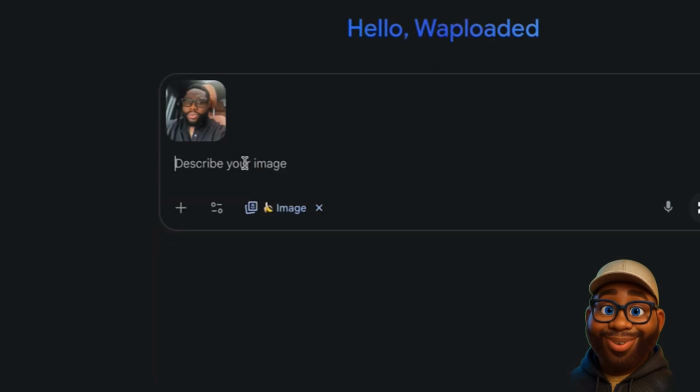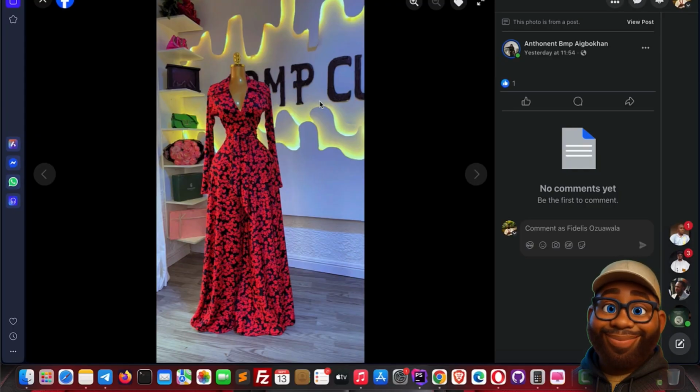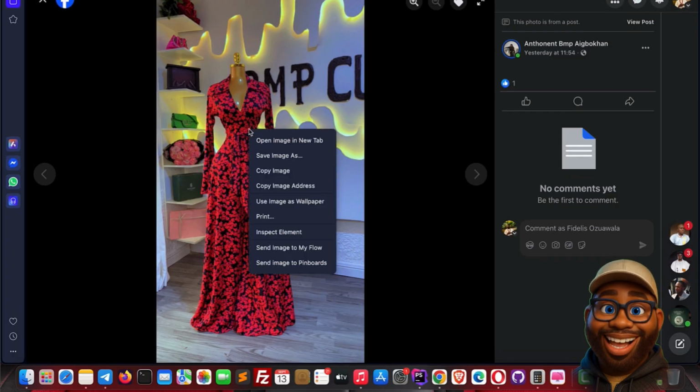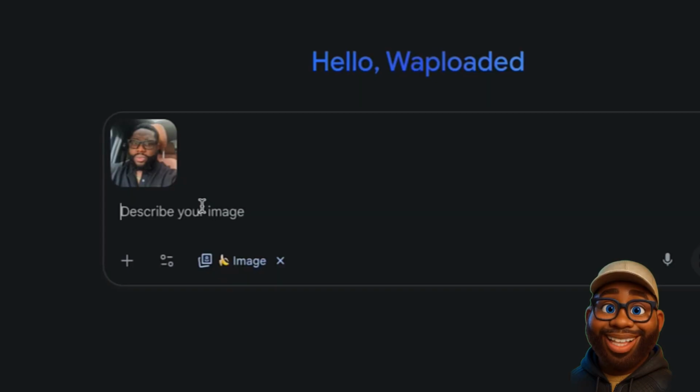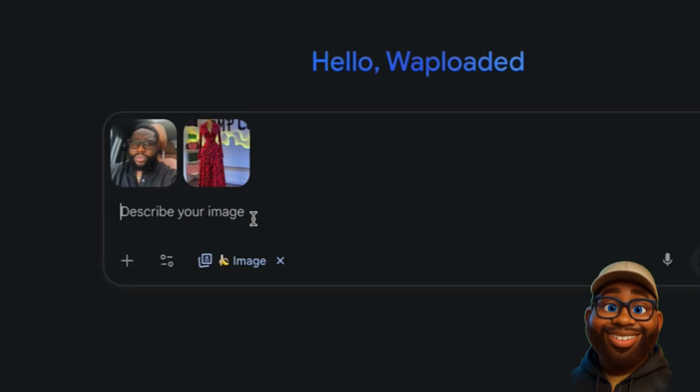So let's add a product, the product I want to get. She's a tailor, Antoinette BMP Igboka. I'm just using her as a reference for this tutorial. You pick a photo and add that photo. Now we have two photos within it. If your business is, let's say, you sell bags, don't worry, we'll get into those too. Let's say you sell bags, caps, whatsoever, you can always attach it.